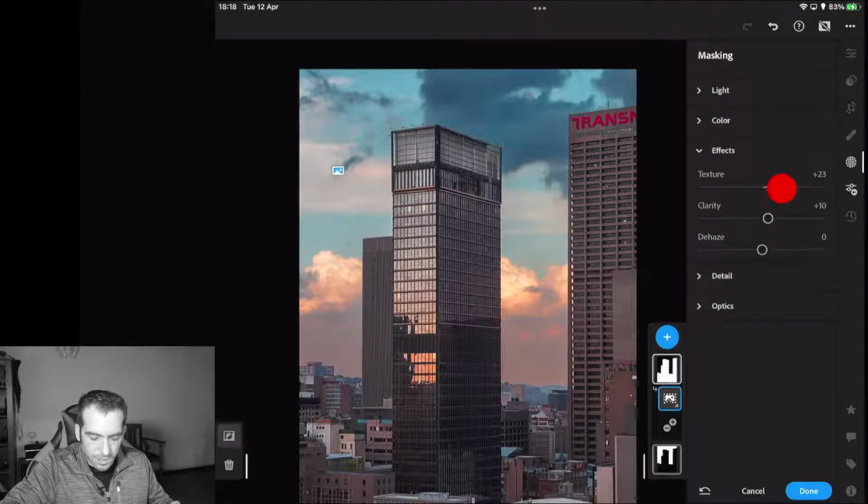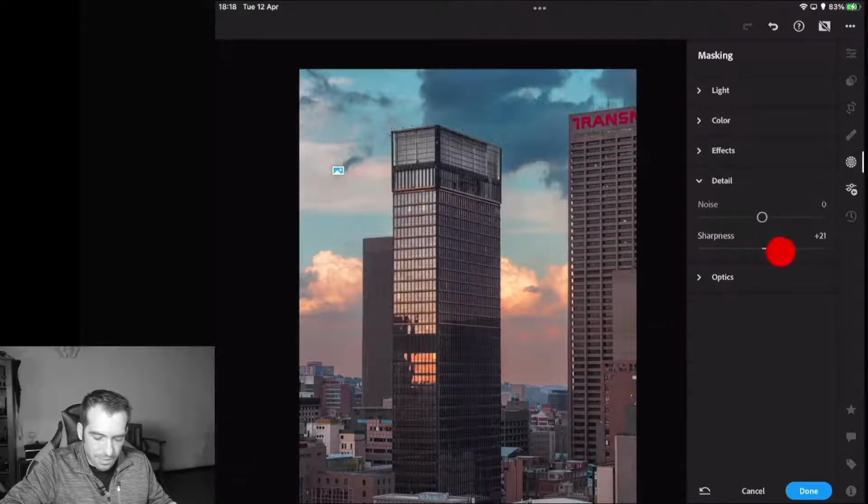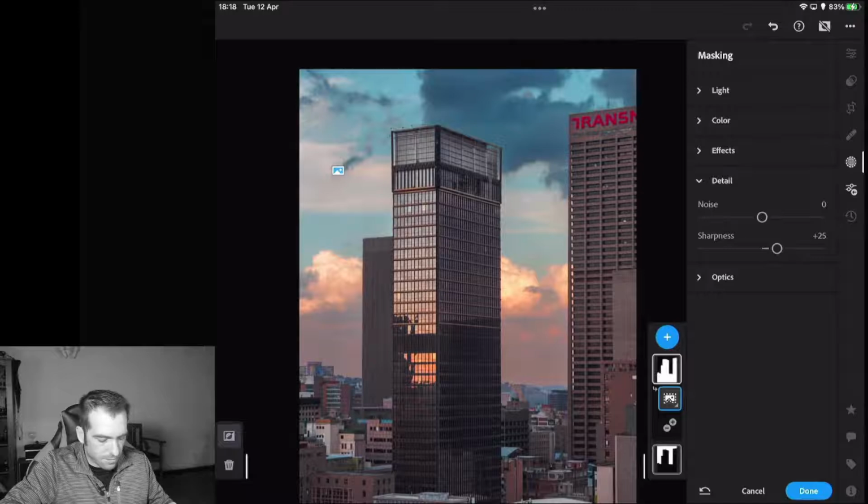I added a bit of texture. Dehaze I'm not going to do. It wasn't a hazy day. There's no haze there. Everything is perfectly sharp. I'm happy with that. And what I am going to do is increase my sharpness also a tiny bit. So we get some sharpening, let's say around about there.